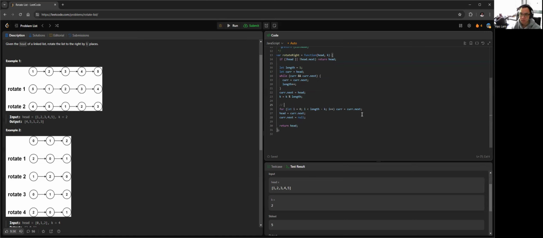So this is how we find the new tail, and set the new head and tail. To recap: calculate the length and set up the circular linked list.